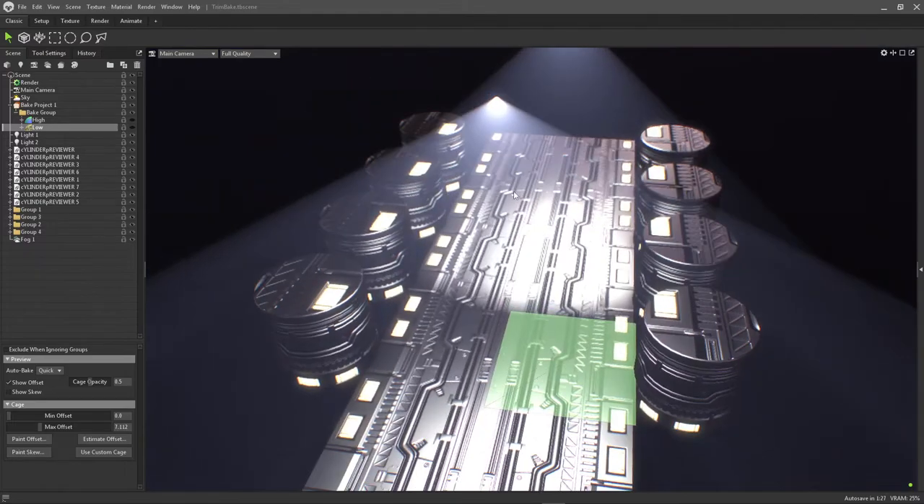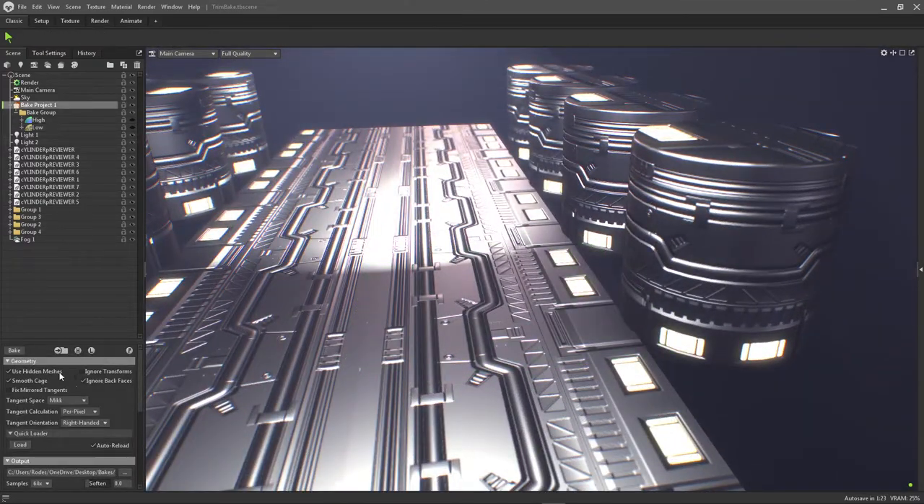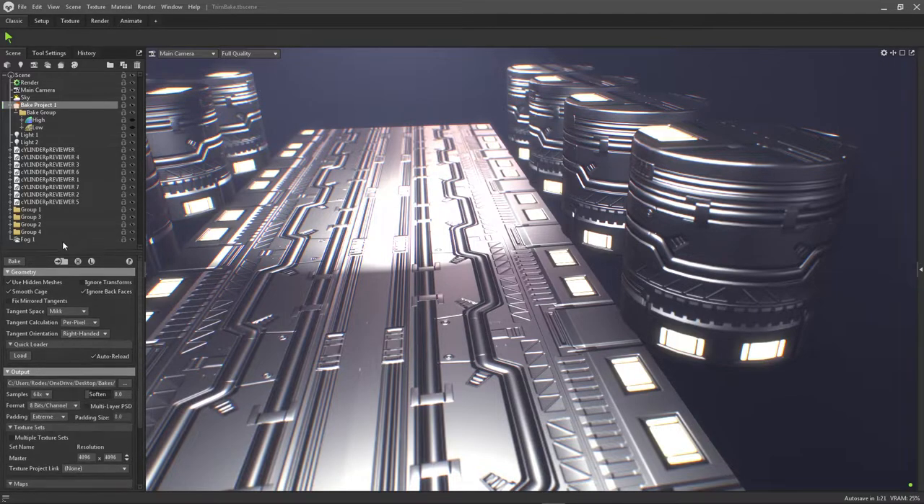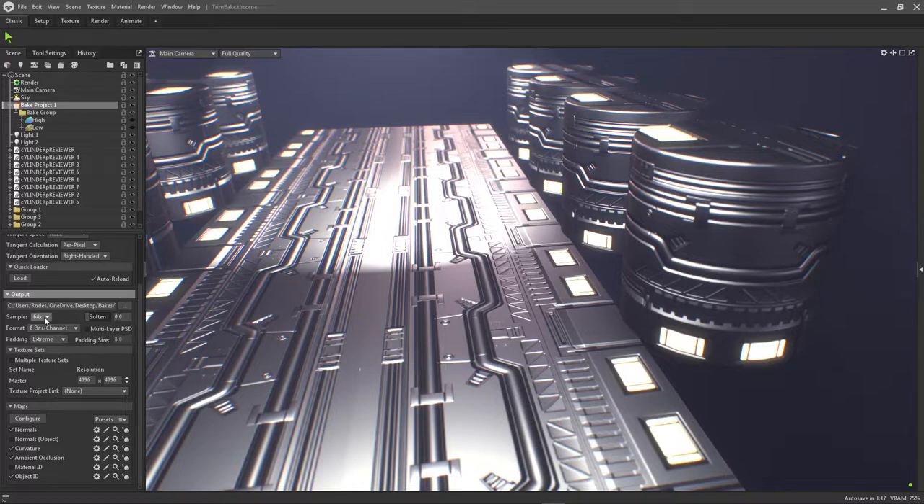And, what else am I trying to say? Oh, yeah. And then in my baking, I actually ended up going with obviously 64 samples, extreme padding, and then these are all the maps that I baked.